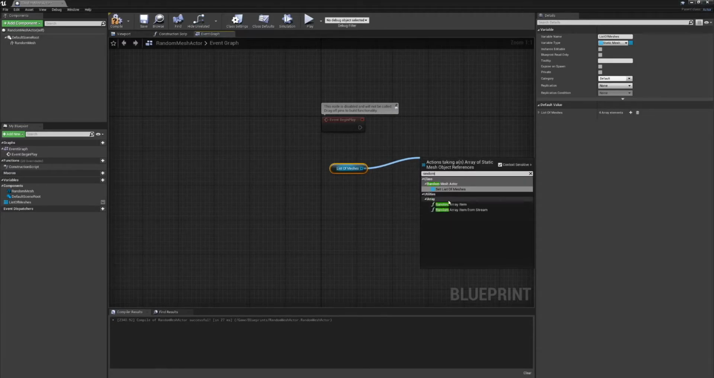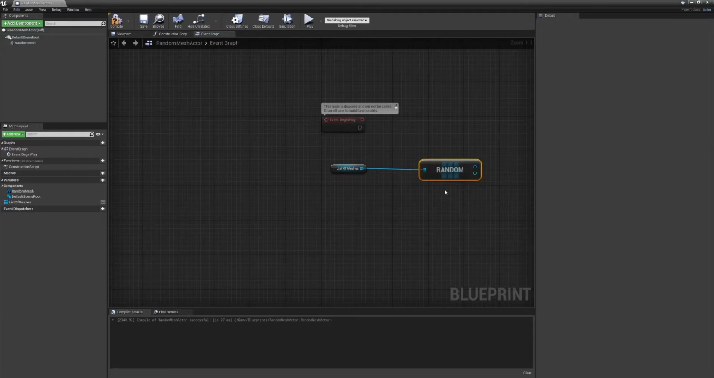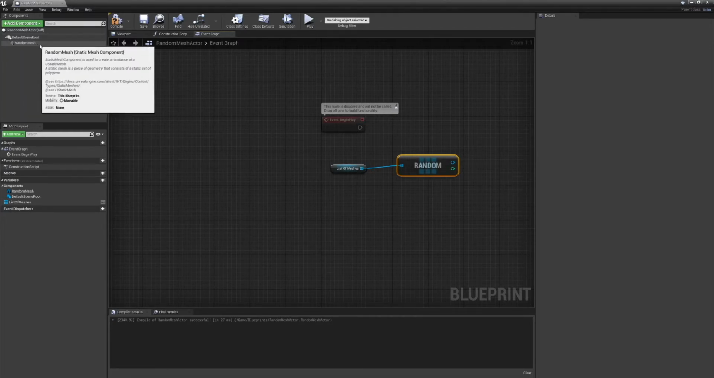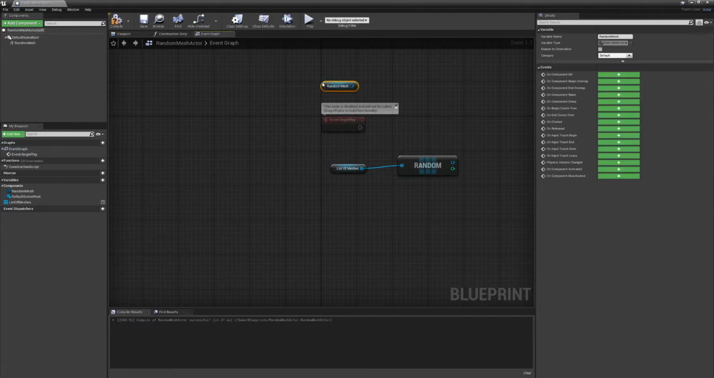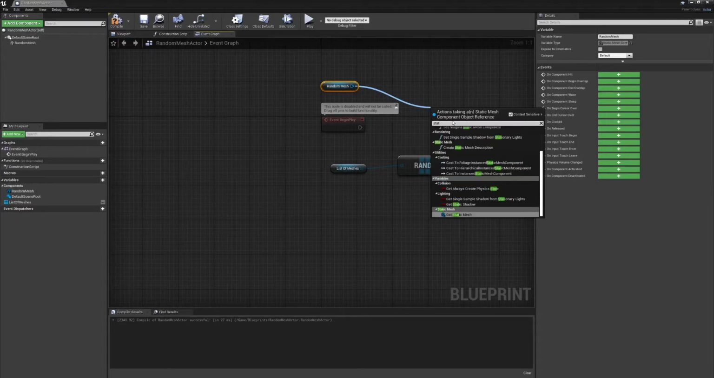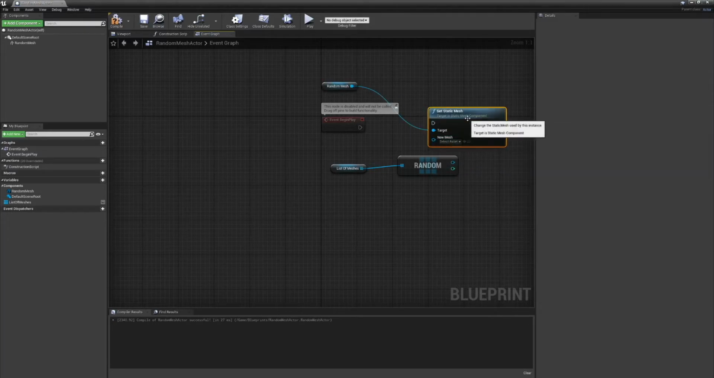What you need is random array item. So this gives you a random static mesh from the array that you've just made. Now also bring in your random mesh or static mesh from the scene itself, drag out from it, type in static mesh, and you should have a set static mesh just here. Click on that, connect this to your begin play.